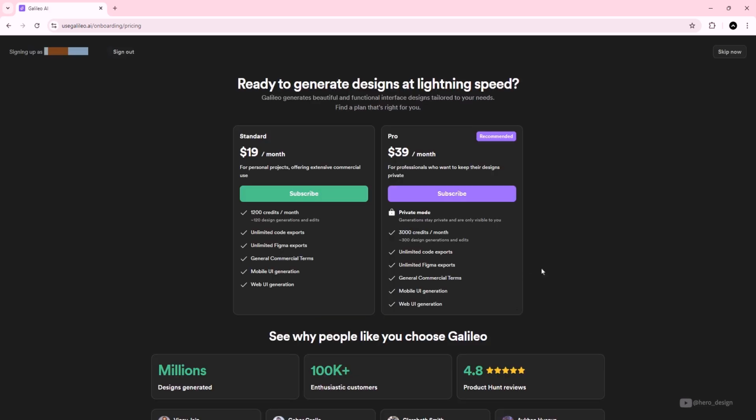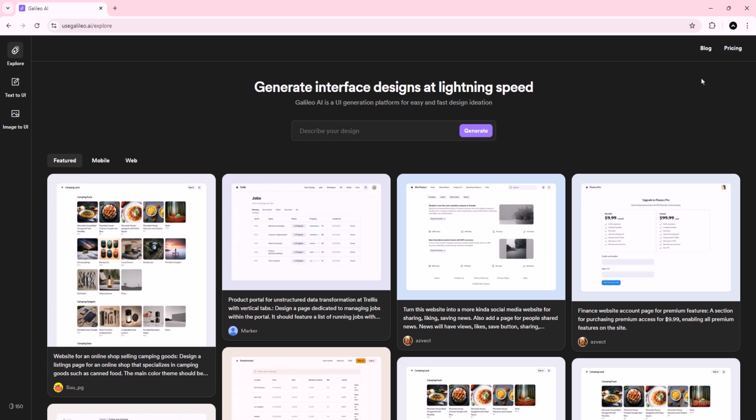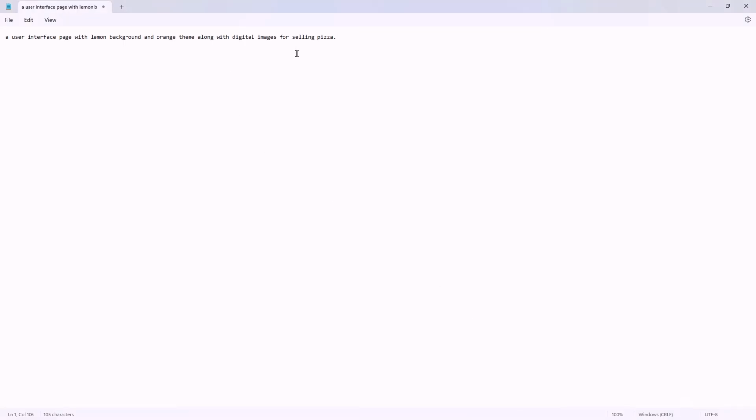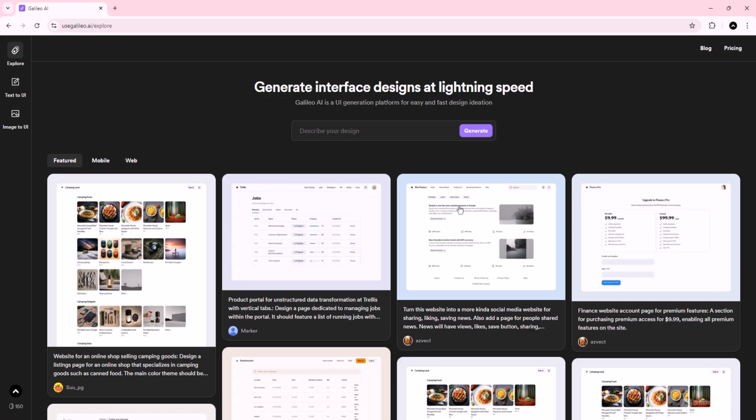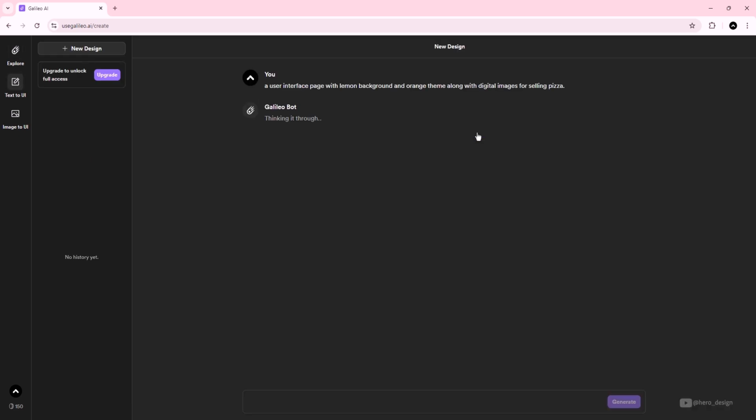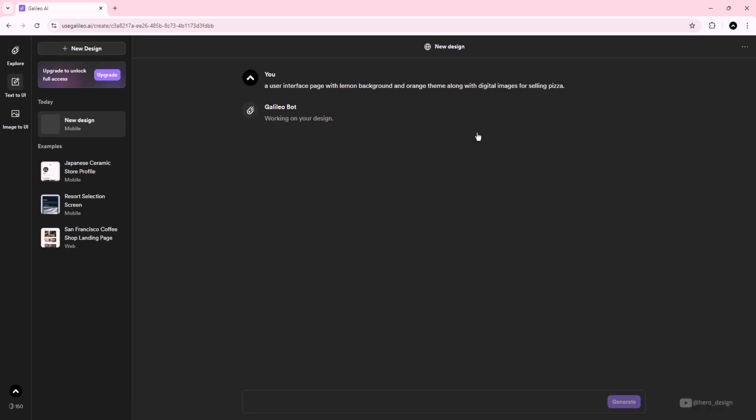Here it shows the plans for us. We have nothing to do with this part and we click on Skip Now option. Okay, now we have logged into the site and it is enough to write our prompt in this section. I have already written a prompt here. You can also write your own prompt according to your needs. I will copy this prompt and I will paste it here. I click on Generate and wait for my design to be created.